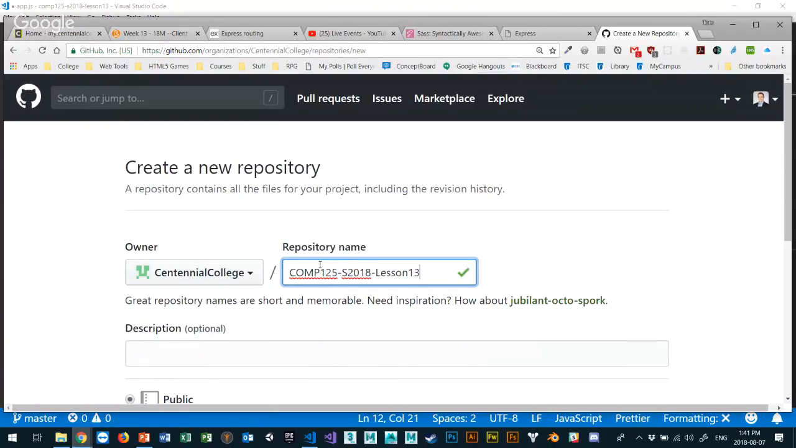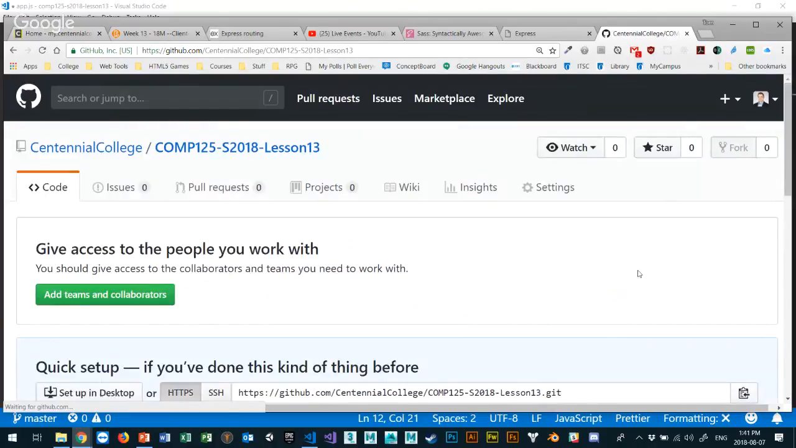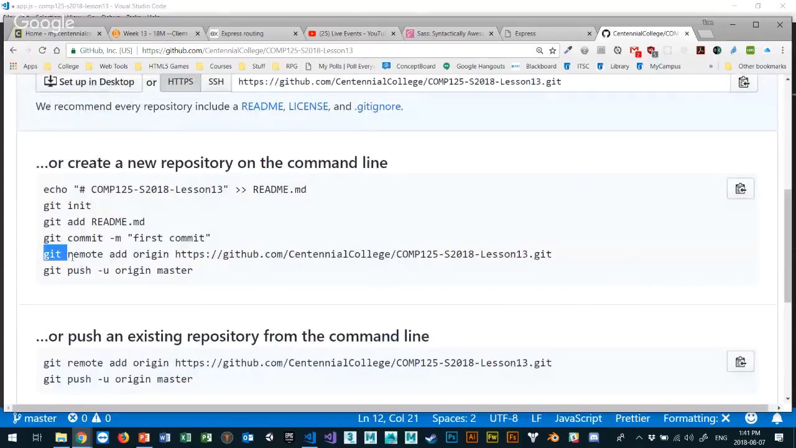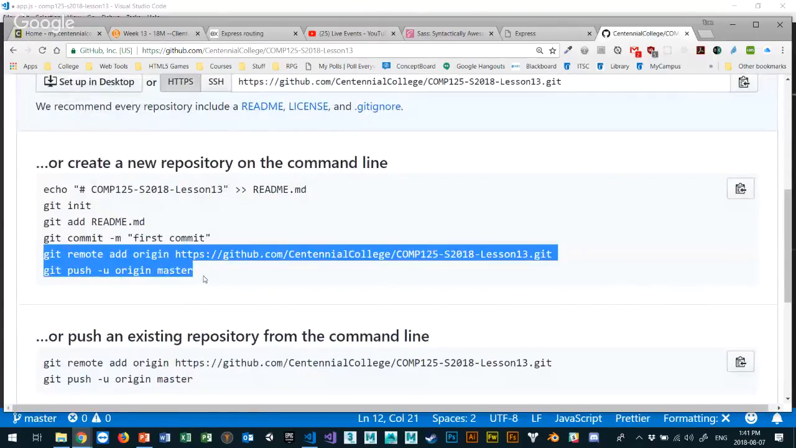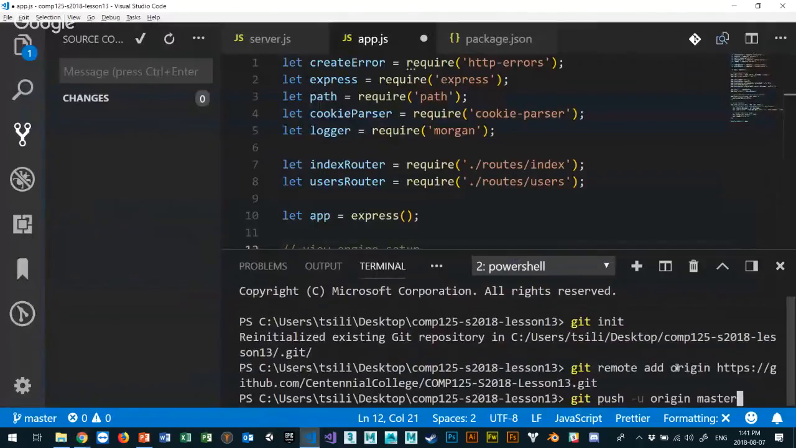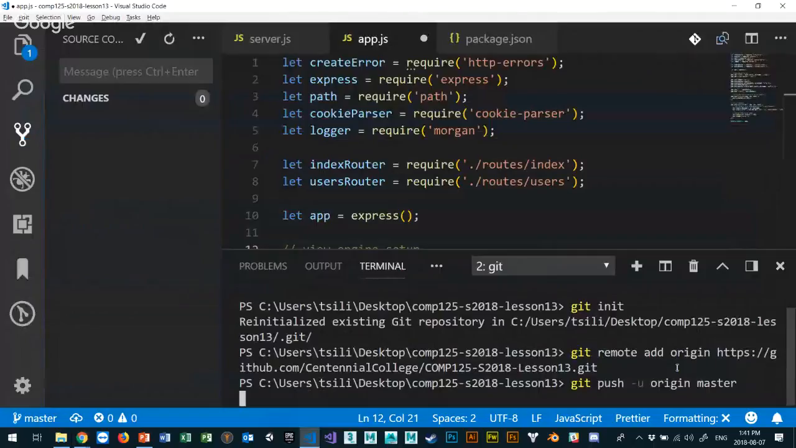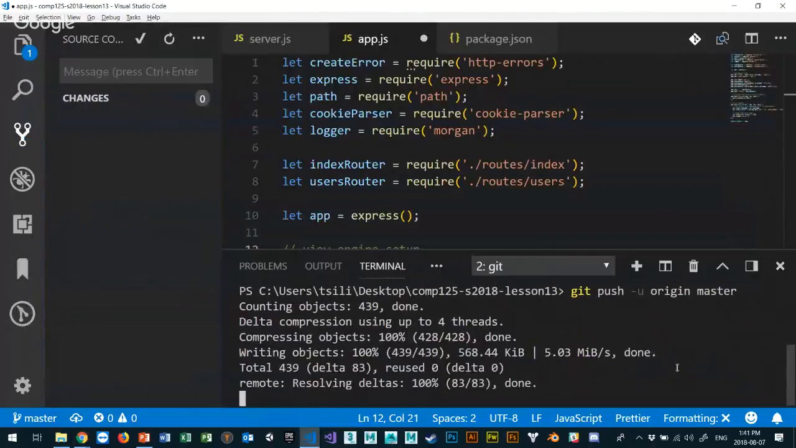Okay, there we go, comp S2018 lesson 13. And once I have that, all I need is these last two lines of code right here. I'm going to copy them and go back to our Visual Studio Code like we've done a bunch of times, right? Right-click and press Enter. And then that should push everything up to the master branch.